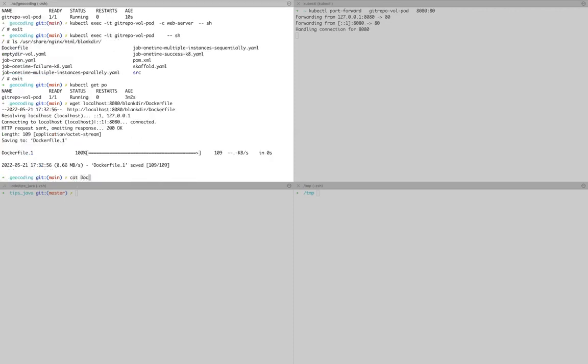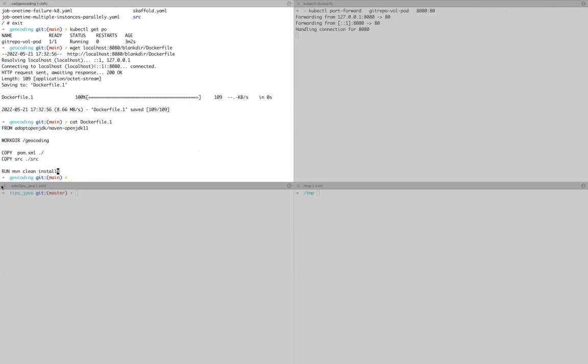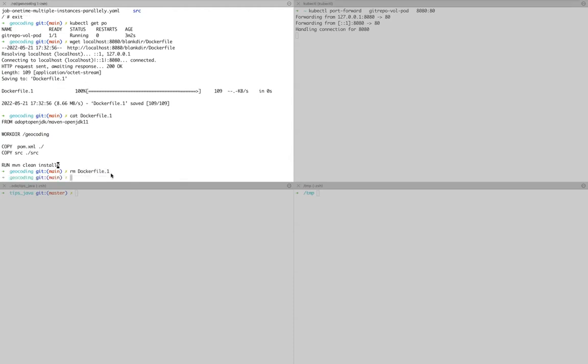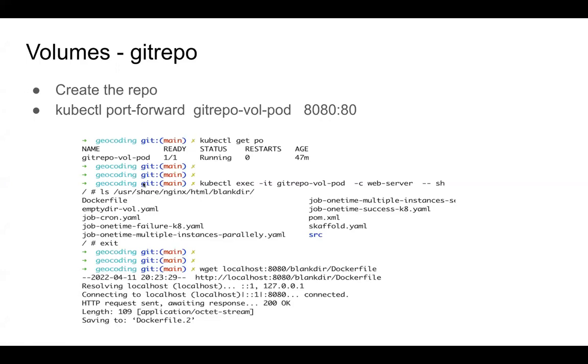So cat dockerfile.1, and this is the Dockerfile you get, correct? This is what I had in the Docker geocoding repo. Let me delete that because I don't want my workspace to get corrupted. Okay, so this is how your Git repo works.